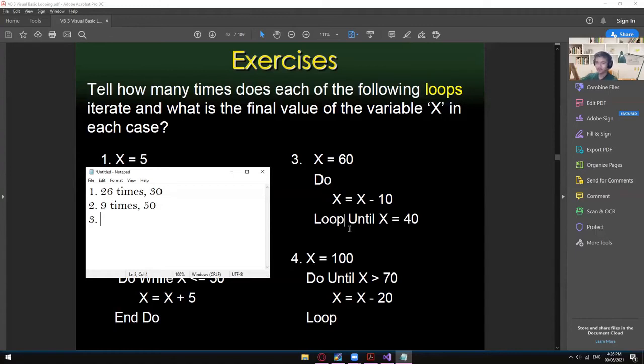Alright, so for this one, our initial value is 60, so check. Is 60 equal to 40? No, so false. So it will loop at a value of 60, and it's decrementing by 10. The next value is 50. Is 50 equal to 40? It is still false, right? So it will still loop at a value of 50.